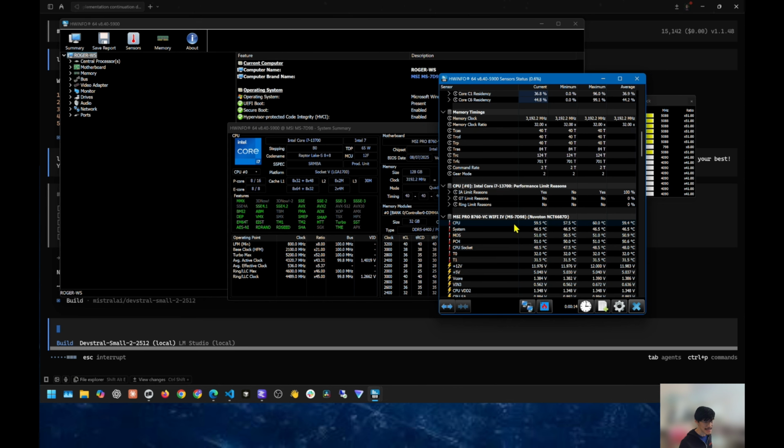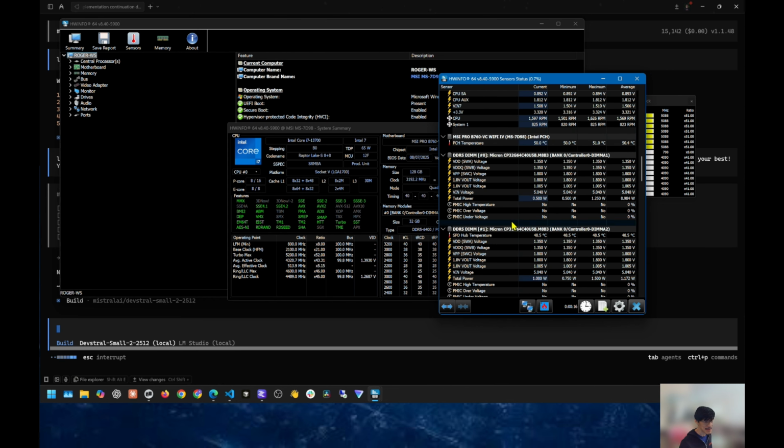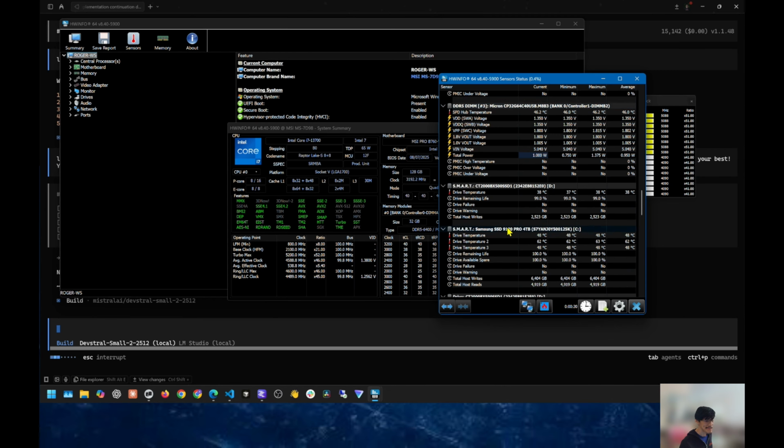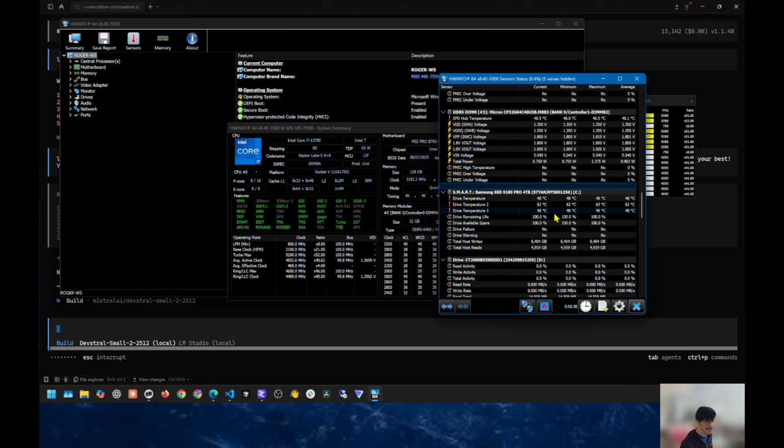Okay, so it looks like metrics look okay. Maybe I should just stop showing these things because I really don't care about them.